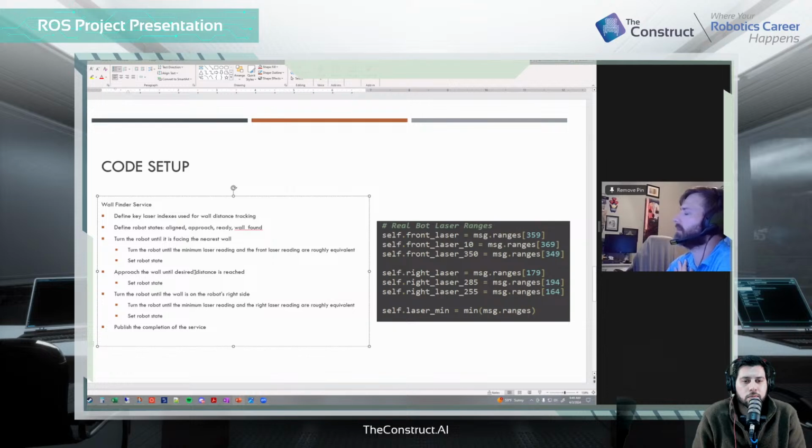Approach the wall until I get a desired distance, and then publish a state. That would be approach. Then turn the robot until the wall is on the right side, which would be ready. The same thing applies: I just turn the robot until the minimum laser reading is roughly equivalent to the right laser reading instead of the front. And then publish the completion of the service, so it's done.